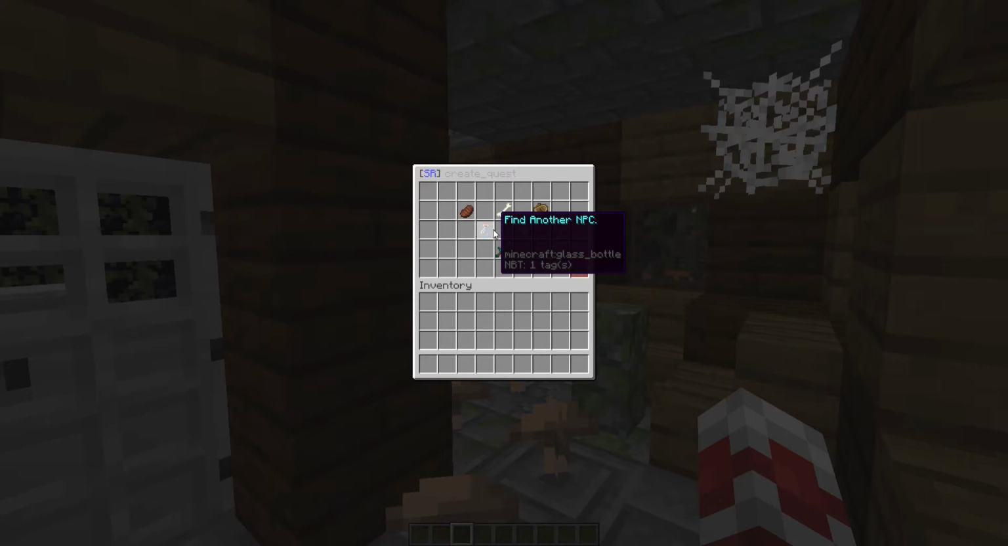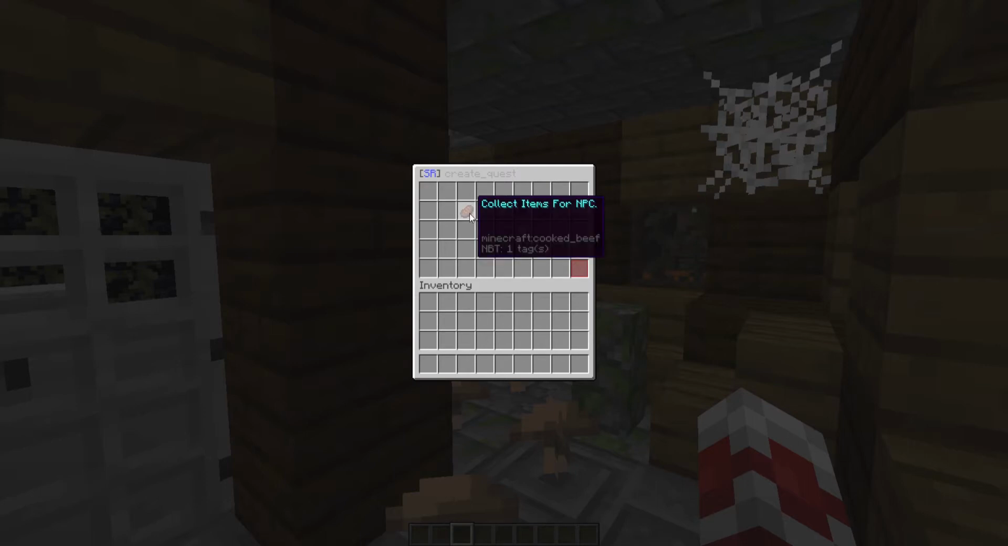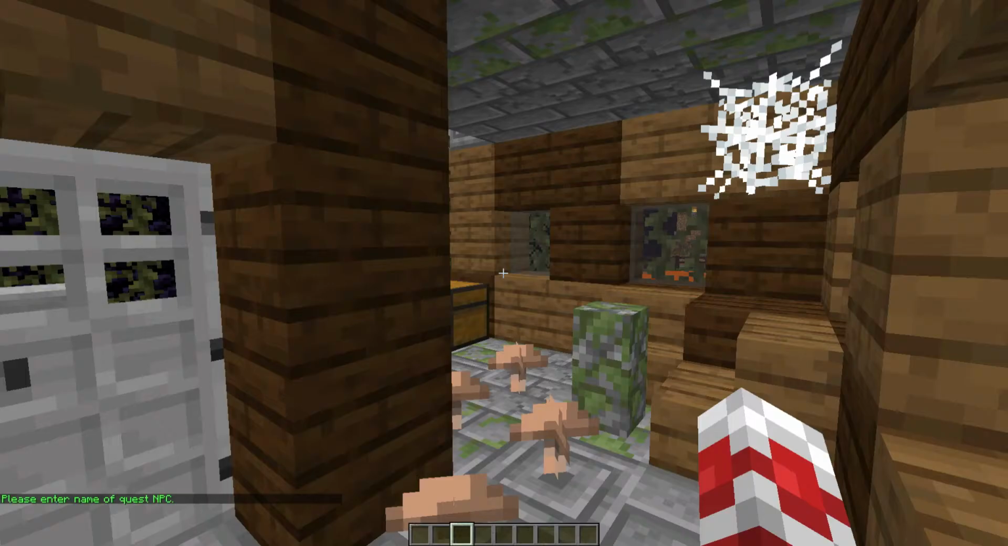There's find another NPC, which requires you to go up and right click another NPC. And these two I have not implemented yet. Defeat boss will be set up when you just go and defeat a boss and then you get a reward there. And PvP related will probably be like go defeat a scout or something, I don't know, whatever. So we'll create a collect items for NPC quest.